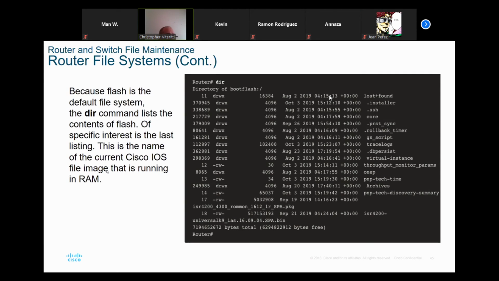Of specific interest is the last listing. This is the name of the current IOS file image running in RAM. So you see down there, you've got Universal ISR 4200 Universal K9, IAS 16.09.4 SPA bin. And it tells you how much you have free in flash.